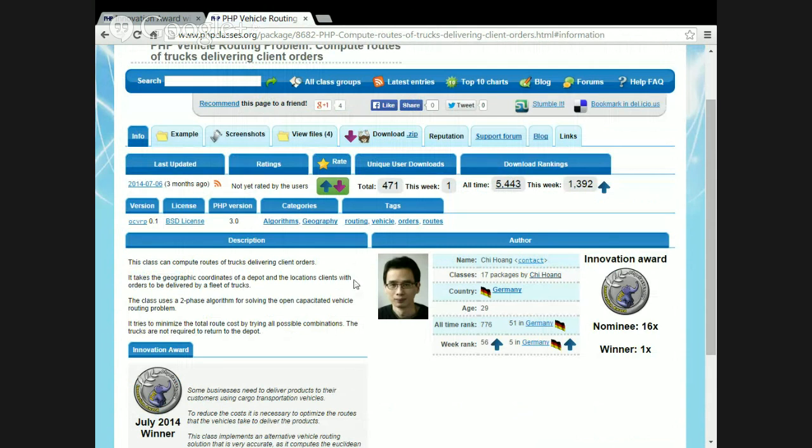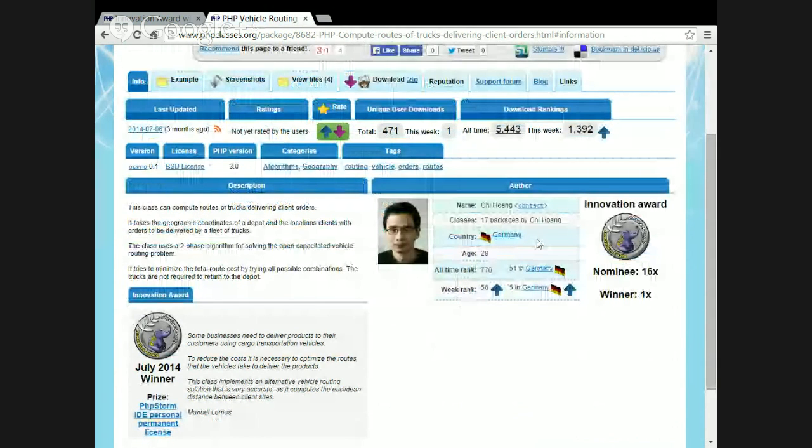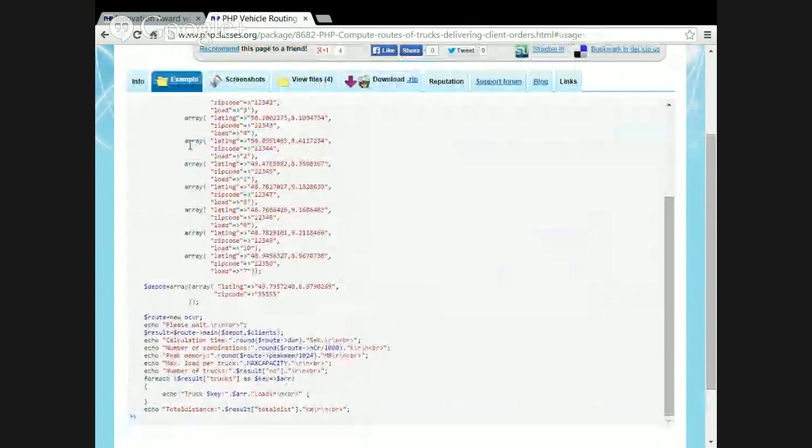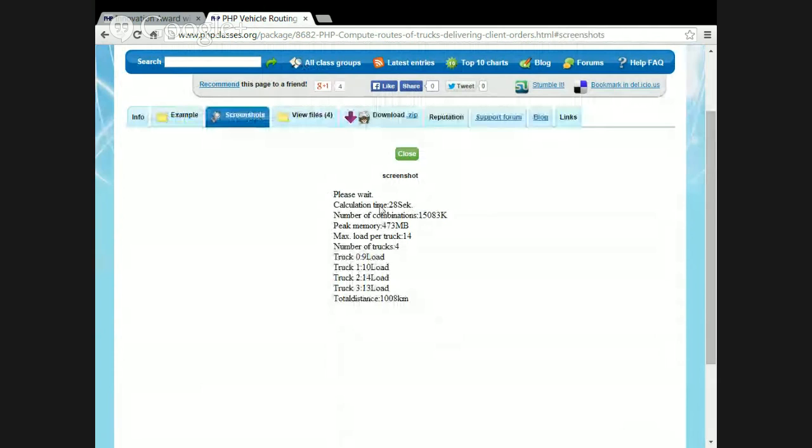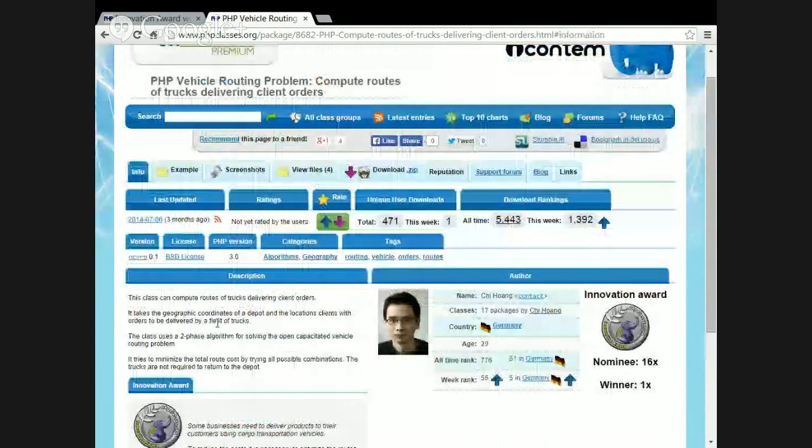Okay, another package that I wanted to comment on is by Chi Huang from Germany, and it provides a way to compute roads, in the example provided for truck deliveries. So it's like logistics for truck drivers, where you set up coordinates and it computes the road. As we can see, this is the PHP file, and from the provided coordinates, this is the result generated. There are lots of combinations of how this route can be passed, and it provides the most optimized ways that you could do this with 4 trucks. So it is a great application for logistics and delivery companies.